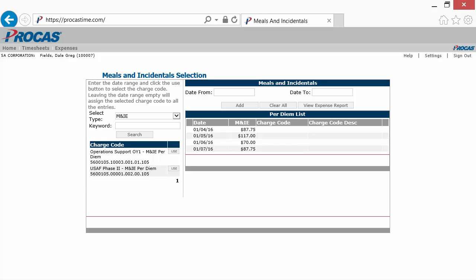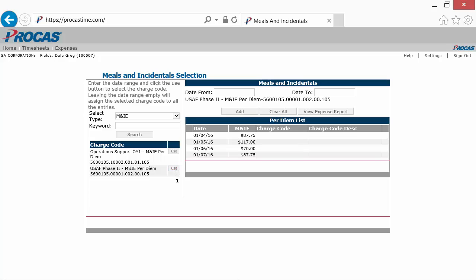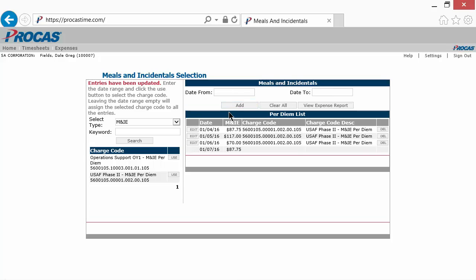The second scenario is for when part of the trip is business related but the remainder of the trip is personal. Since we were in Hawaii, we decided to extend the trip and do some sightseeing on our own time. Obviously, we can't claim per diem on the personal days, so this is when the date range is useful. Again, click Use next to the Air Force charge code. Then type the date range for the business portion of the trip and click Add. You'll notice that only the dates in the date range have a charge code associated with them.